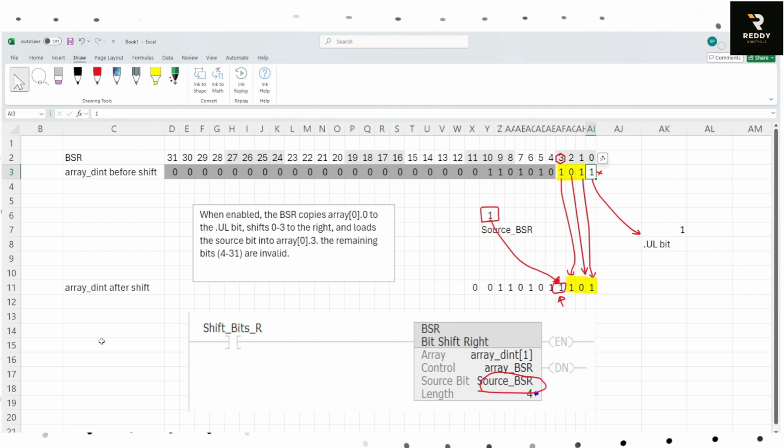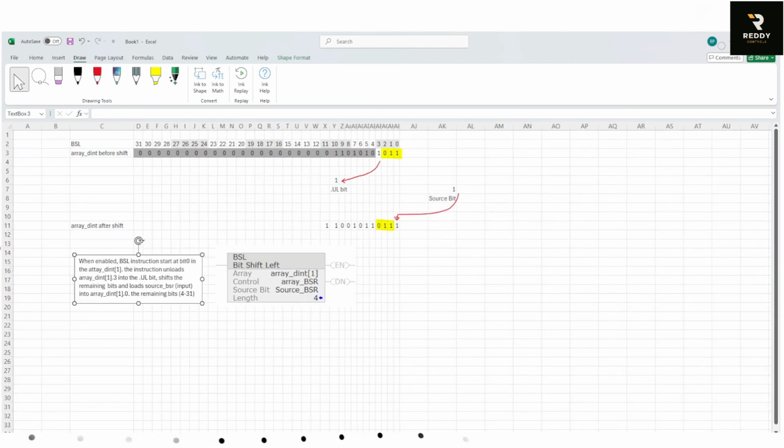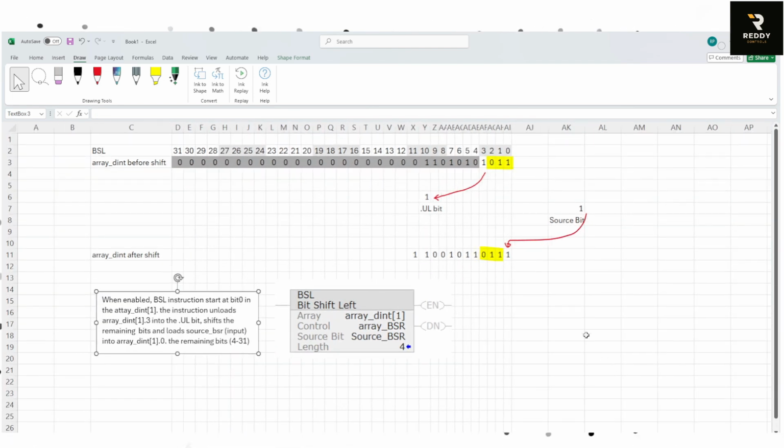Now if we go back, same array, if we do it with the bit shift left, it works in the opposite direction. It shifts everything towards the higher index, right? So same array, I just use the same example. Our focus is the 4 bits, so 1011, right?